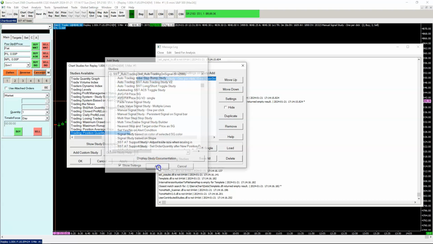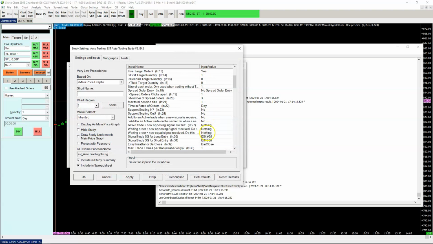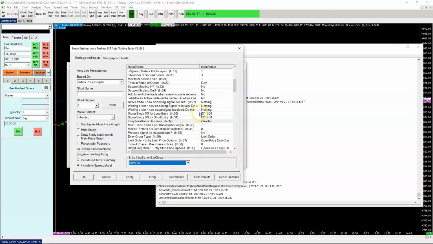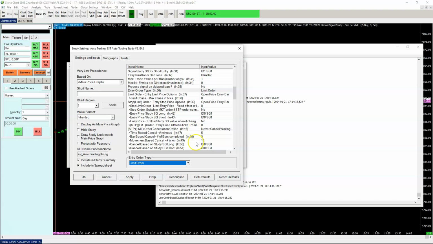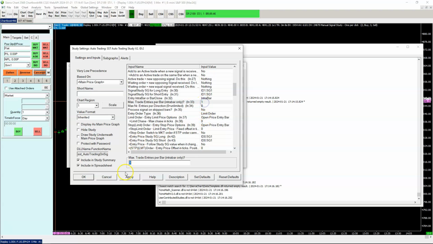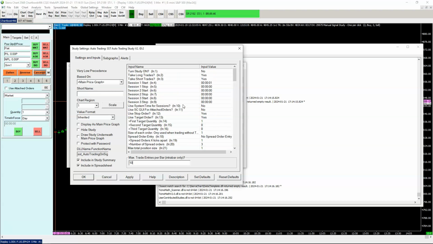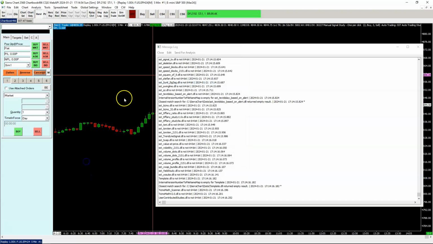So now we can load up the AT. What I'll do here quickly is reference the manual signal study with the signal subgraph, so we can listen to intra-bar signals, which will be executed. In this case, the rest is default. We have a limit order, will be pushed out with a fixed target and stop. I'm going to add more entries here for the demo purposes. So we'll have 10 intra-bar entries. The rest I keep default.